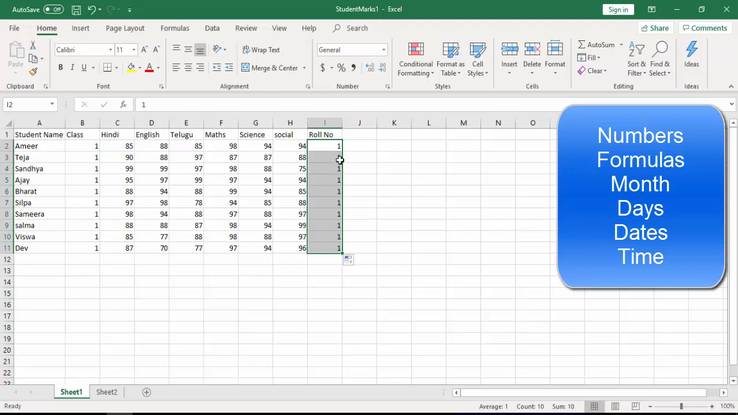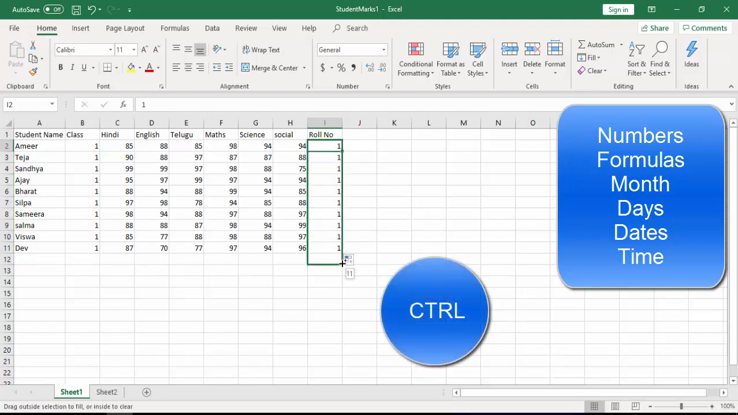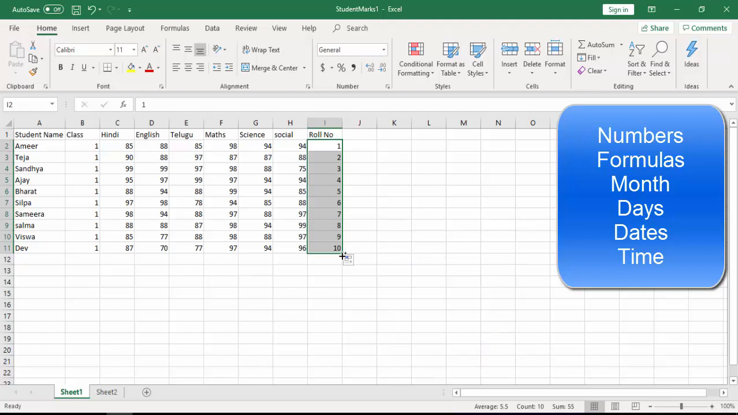So that it will fill the same values like 1, 1, 1. If I select control and drag and drop, then what will happen? It will increase by 1 and it will fill the remaining rows automatically. That is called autofill on the numbers.